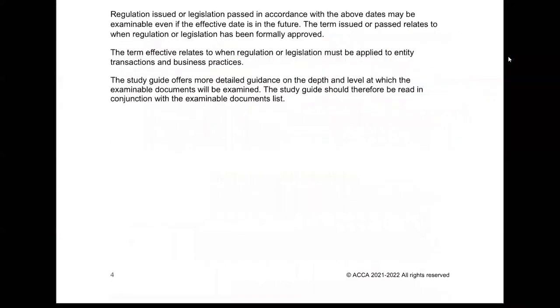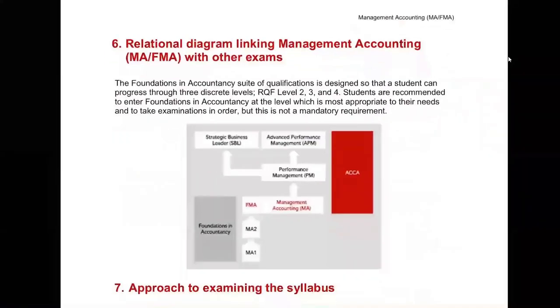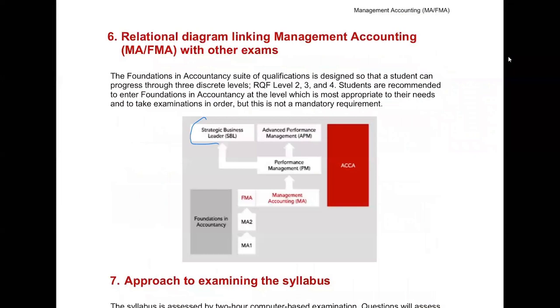So moving forward, the relational diagram linking to other papers. As I discussed, strategic business leadership is one of the compulsory papers, then advanced performance management is one of the ACCA optional papers, and performance management is the last paper of the foundation module of ACCA. Then, as you can see here, this course will help you in all three of these subjects. How, we will learn while studying.